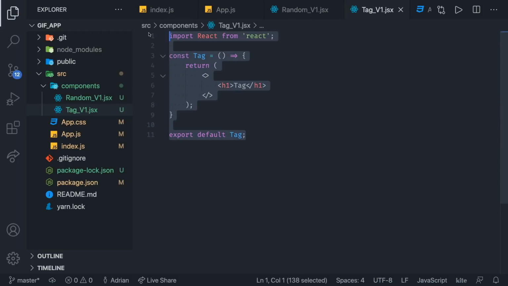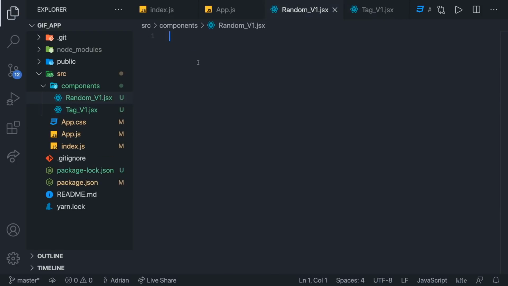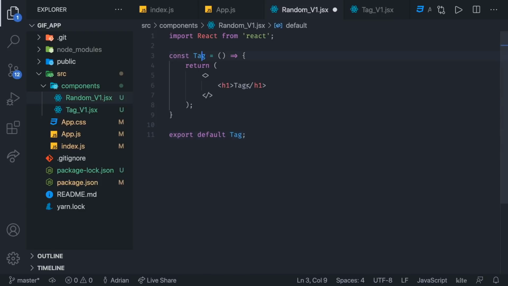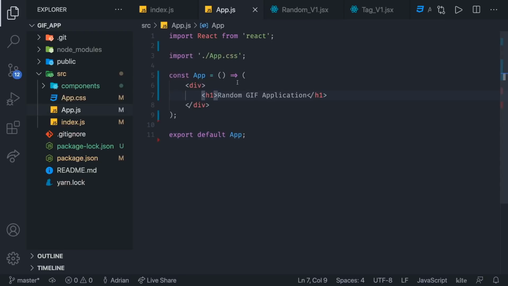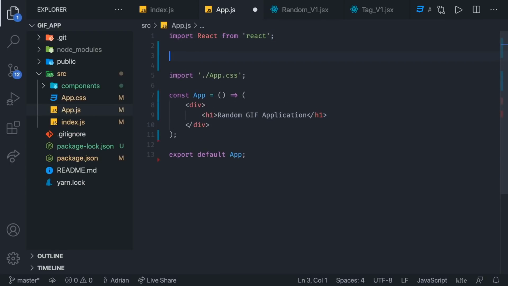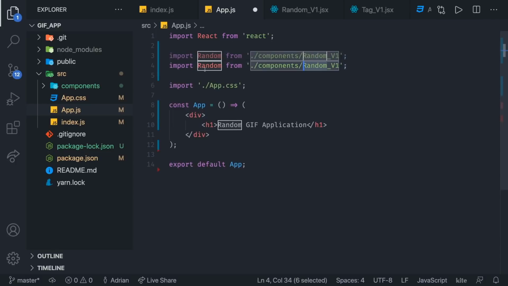Now you're going to copy this whole thing and paste it over to the random v1. In there, the only thing you have to change is tag to random 3 times. If you do that, we are now ready to import these components inside of our app.js. We can do that like this. Import random from ./components/random. Just like that, but it has to be random v1. You can copy this line and then simply change random to tag, just like this.